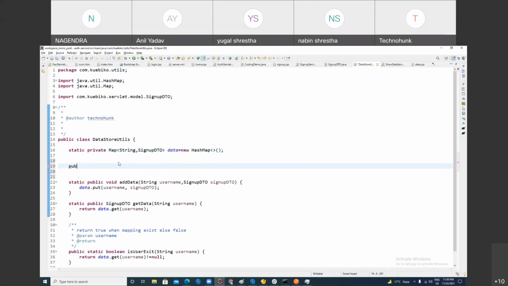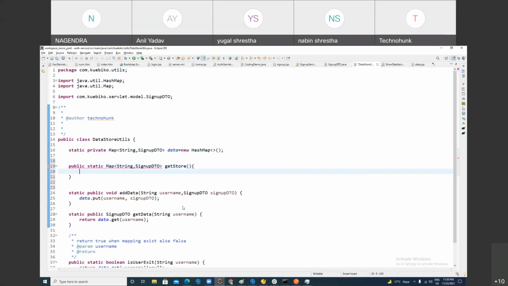Sir, you see my style? Public static. You can return whole data as a map. Get store. This method is doing what? It is returning whole data, not single. Of this data, I can fetch it and show in my JSP.